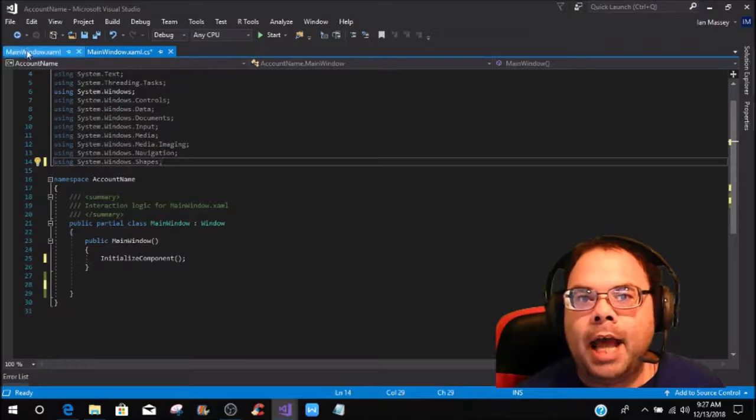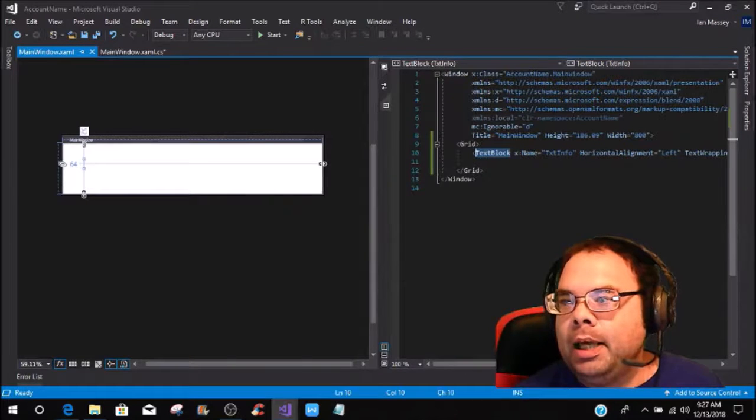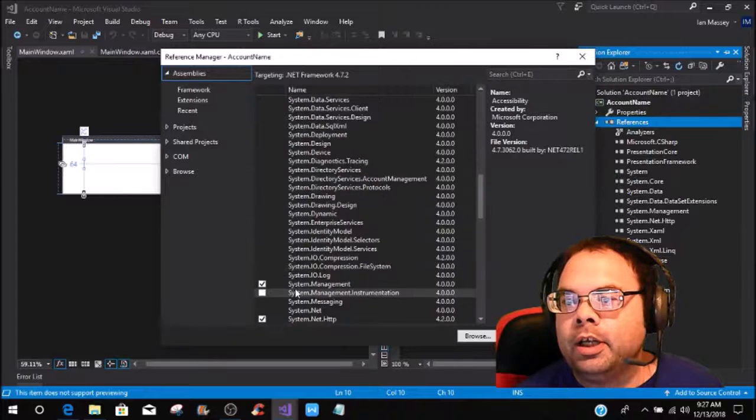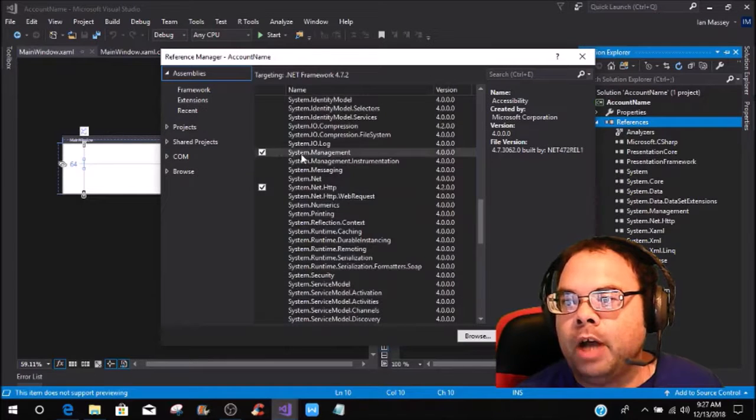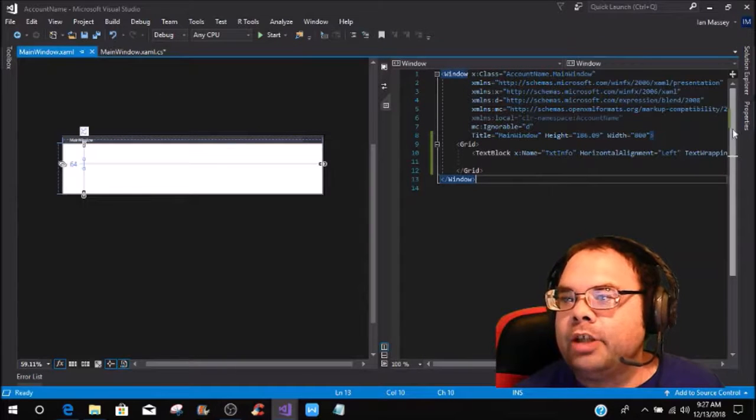I already have an application brought up, so it's going to be WPF, and the first thing you want to do is go to your references and add a reference. Then come down to system.management, add it, and click OK. Once you have that, it's going to be added to your references.